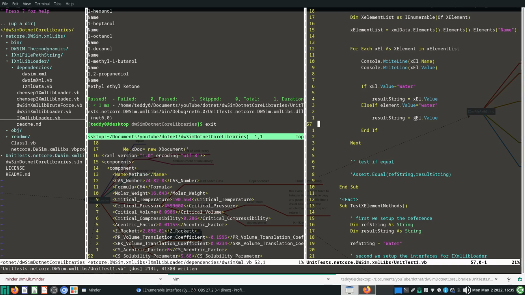Okay. So what is this loop doing here? I'm cycling through every single XElement here, and if this XElement's value happens to be water, then I will load this XElement value into the result string. Or else if the XElement value equals water with no capital W, I will still load the same thing into the result string. So that's how I extract the value of water there.